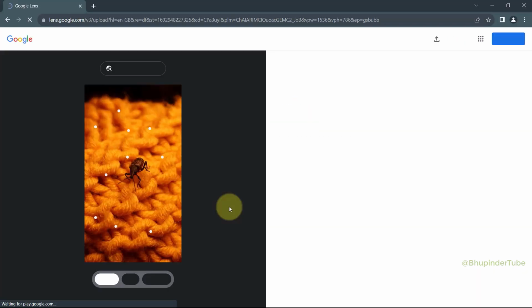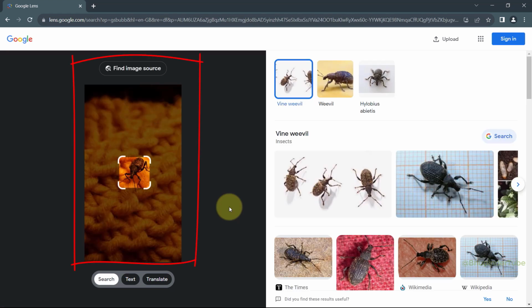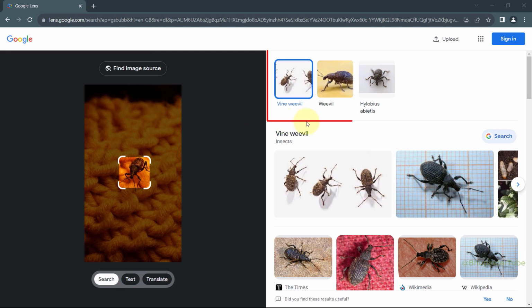And as soon as you do that, Google Images will start analyzing your photo. If it is text, you can click on the text in here, or you can also translate it if it is in a different language. Otherwise, it will give you 3 or 4 different results.